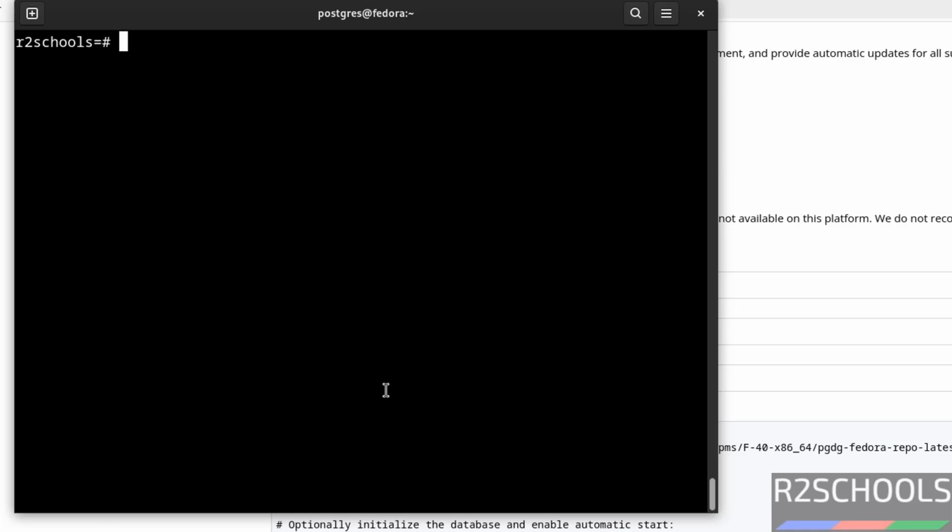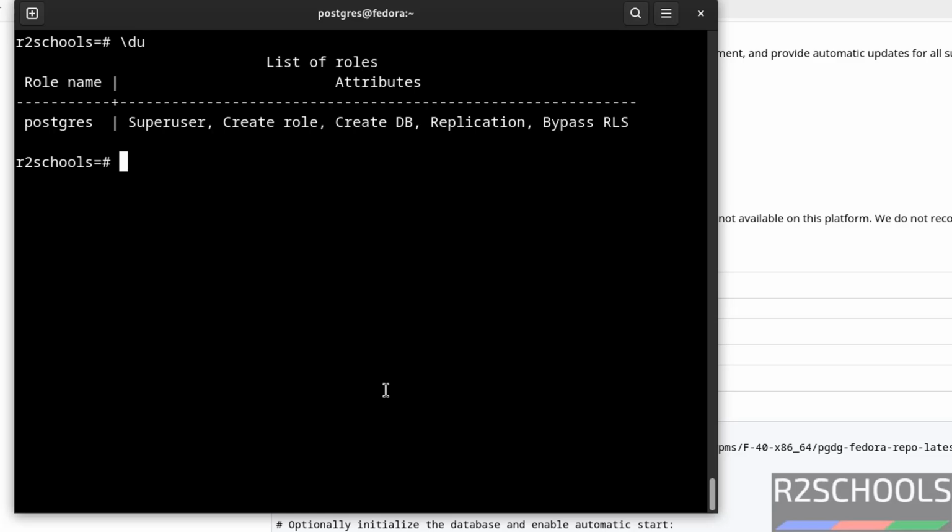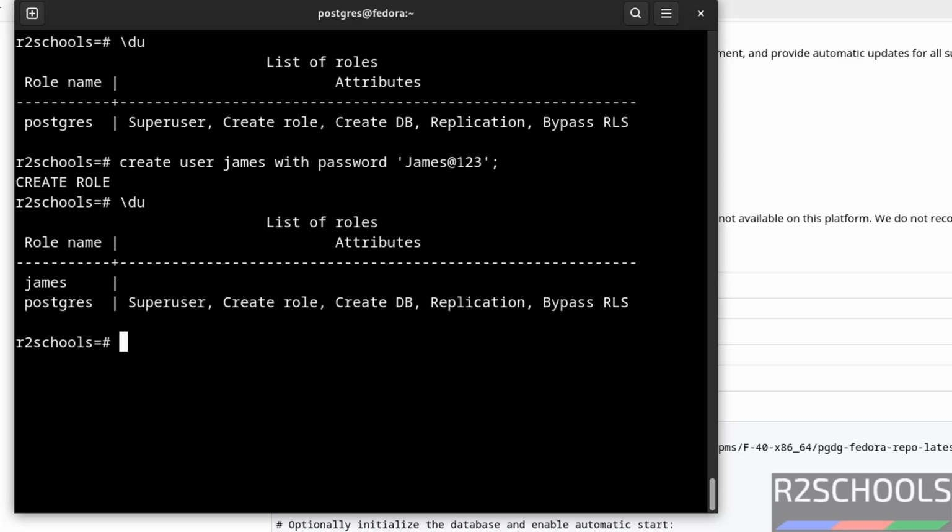Okay, Control L to clear screen. \du. See, we have only one user, so let us create a user by using create user James with password. We have successfully created it. Let us verify. Now we will see how to connect to PostgreSQL with this new user. \q to quit from this console.